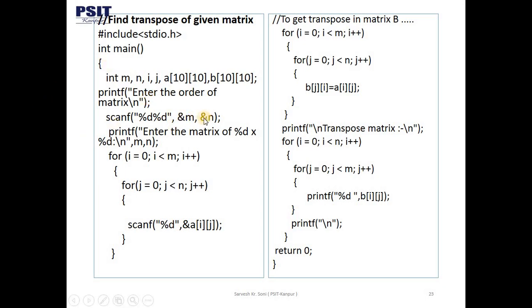So scanf the m and n values, and after that input the matrix of the order that you have entered from the keyboard. Suppose you have entered 3 4, so the m value will be 3, the row size will be 3, and the n value will be 4. So actually you will get a 3 cross 4 order matrix from the keyboard.